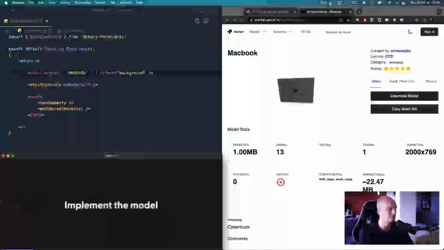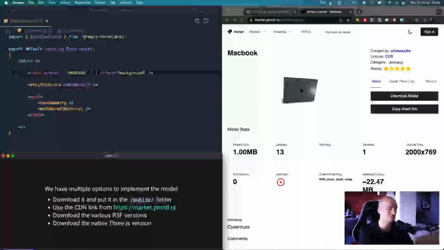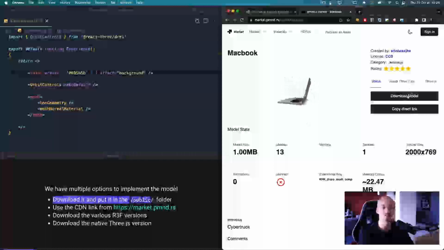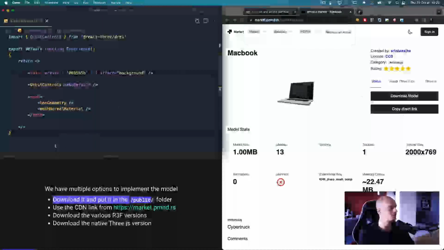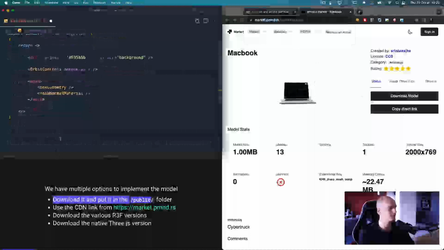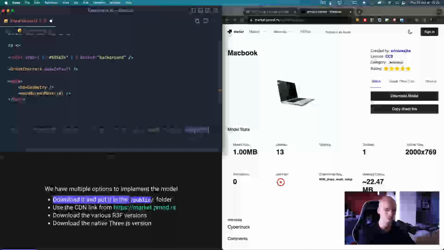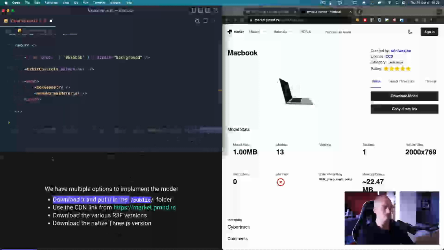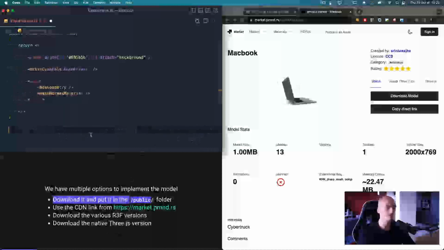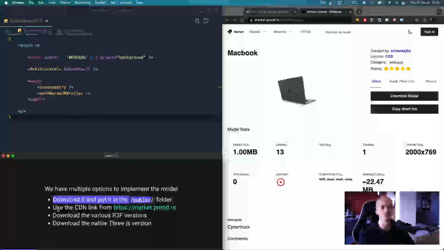So how do we implement the model? We have multiple options. We can download it and put it in the public folder. We can download that model here. We can copy the direct link. If you click there and I paste it there, so that you can see it, see that? It's a very specific link, and we get the actual model like this. It's from a CDN, and we can use that. Be careful, your link is probably different. Maybe they updated it or changed some stuff, or some cache has been emptied or whatever.